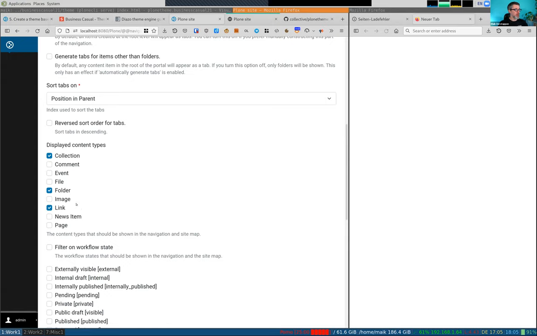Also, you can see here a bit, this is a bit different than Plone default. This is already coming from our theme. So there are some configurations applied already. This is when you create a theme with Plone CLI, there are some settings already in the profiles you can adjust.